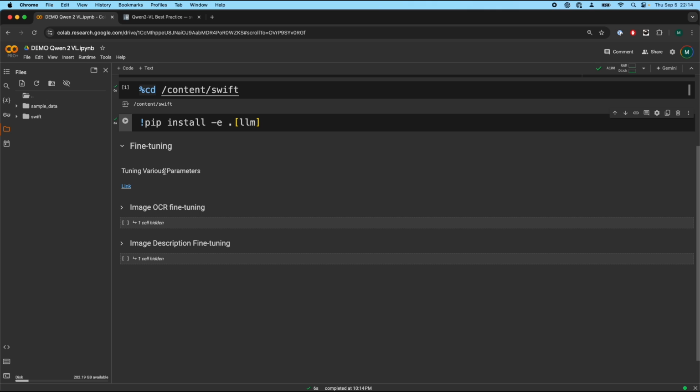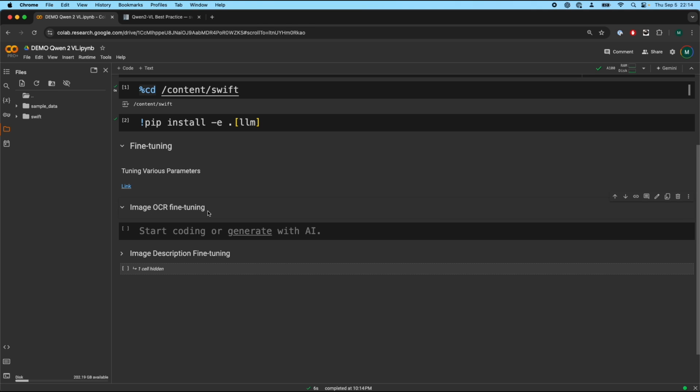This fine-tuning will be broken down into 2 main sections. We have the image OCR fine-tuning, as I mentioned, and image description fine-tuning. The main idea of image OCR fine-tuning is that we're going to use a data set that has images and OCR extracts, and you use it to train the model. I can go in depth a little bit more on what the data set looks like very soon.